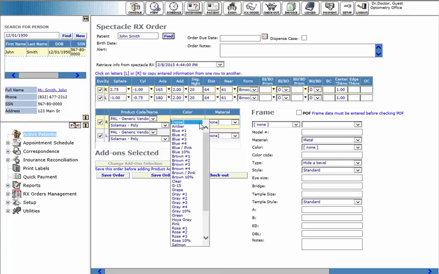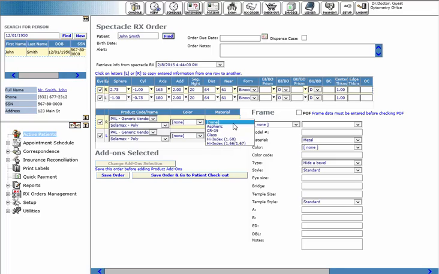If you're going to tint the lens, you can select any color you like. And because the specific type of material is already listed in the product code, you don't necessarily have to hit polycarbonate. You can do that if you need to.